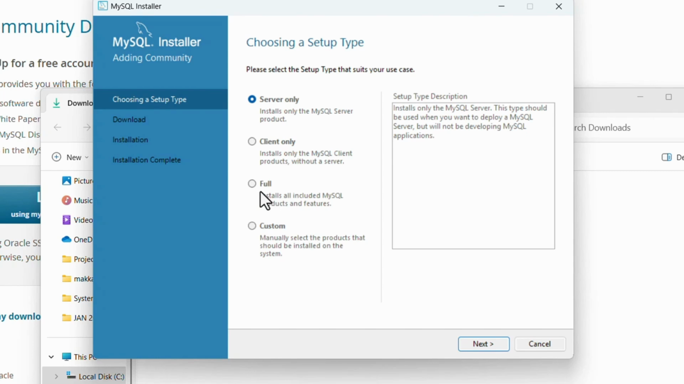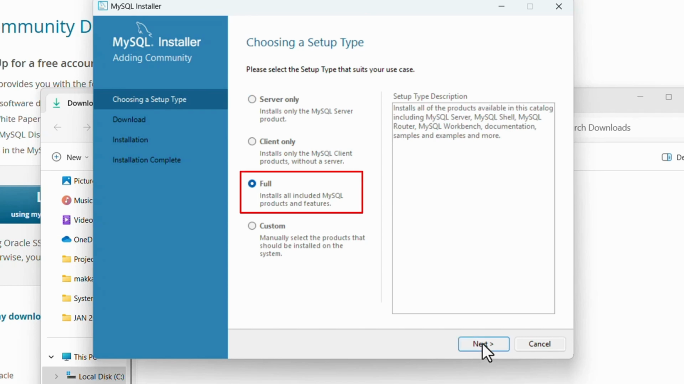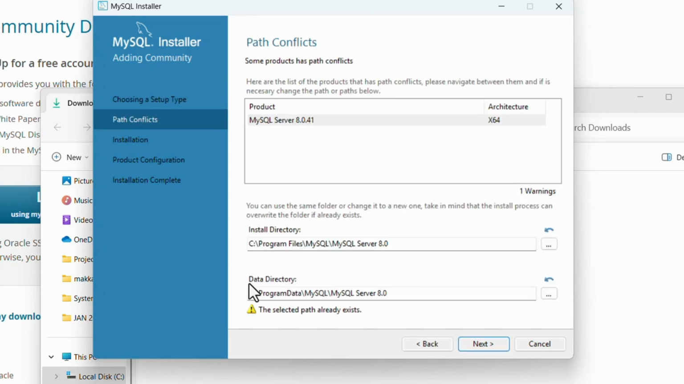If you want both server and client and other features, you should select this Full. If you want to customize the product, you can click on this Custom. I'm going with the Full, so let's click on next. Here it will show the directory where MySQL is going to be installed. If you want to change it, you can change it, or you can just click on next.